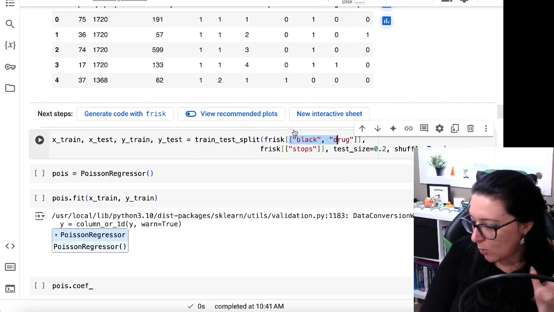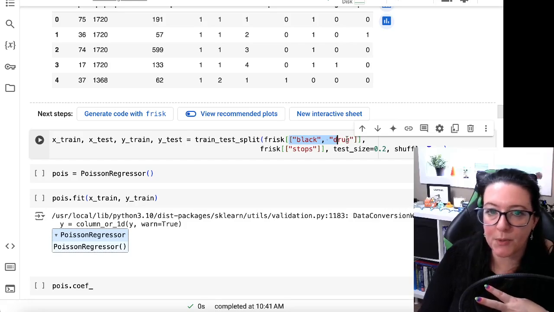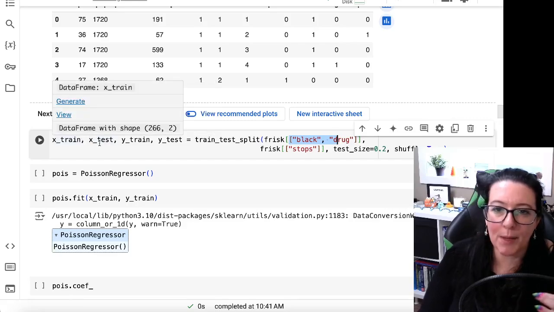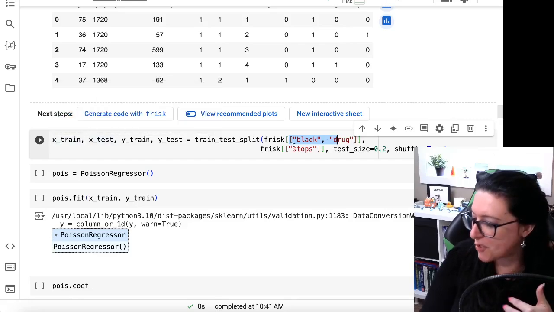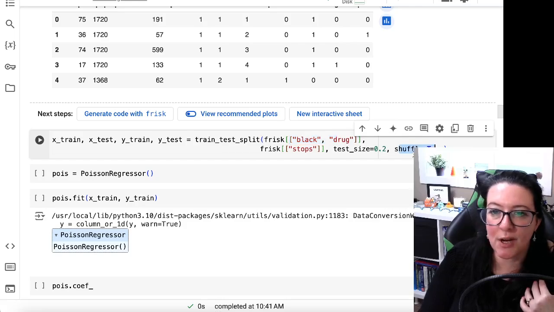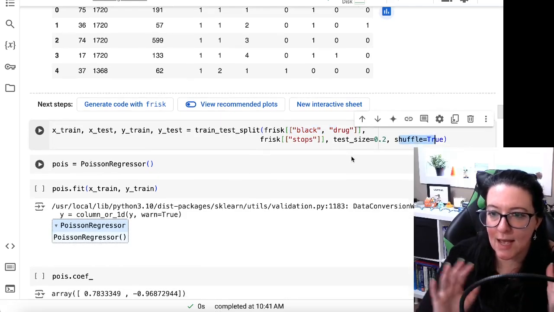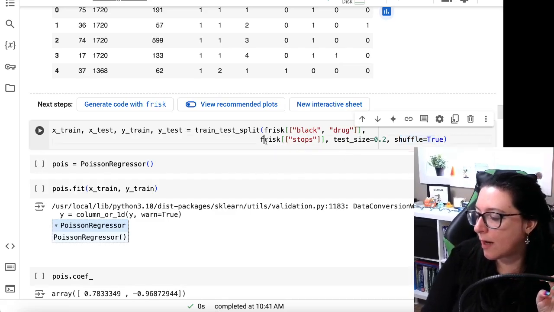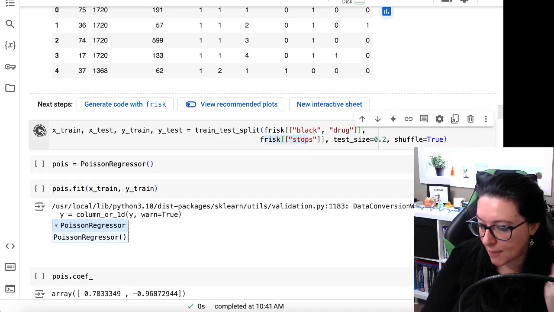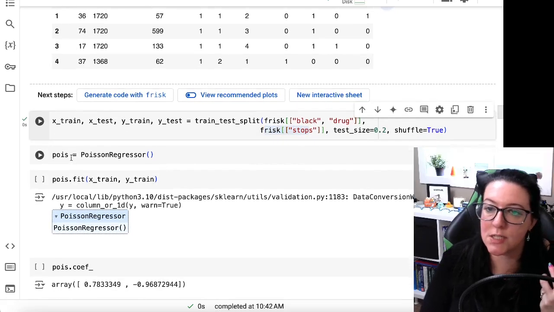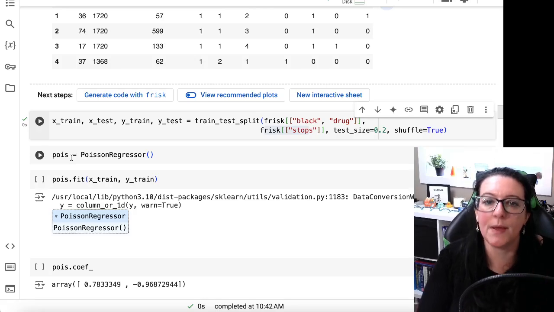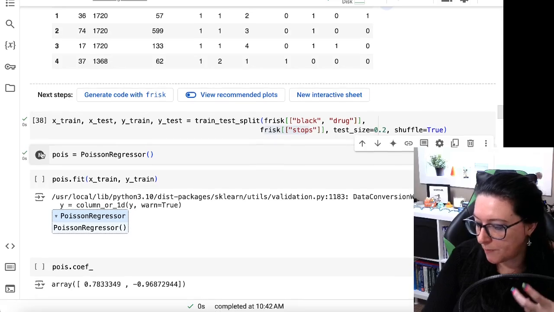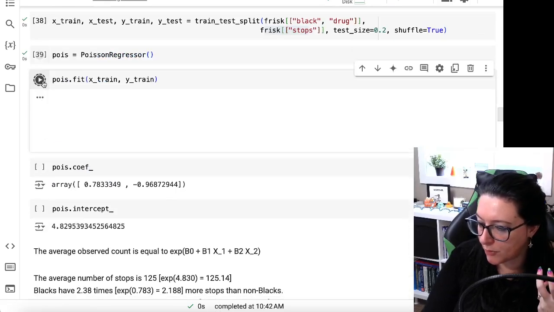All right, so we're going to take our 2 predictor variables. That's going to go into our X data, 20% for test, 80% for train. We're going to make sure we shuffle the data just in case it has some order to it. Okay. And we are going to predict the number of stops. So let's separate the data first. Then, just like always, call the model, fit the model. So we're going to call the model. We're going to fit the model.